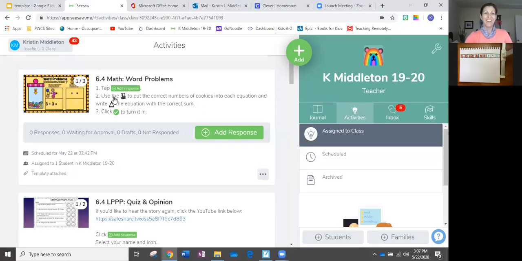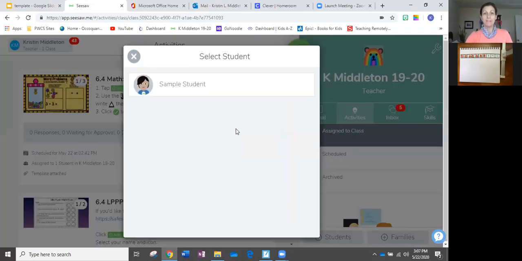Let's take a look at what your work is going to be in Seesaw today. You're not going to be using starfish or crabs. You're going to be using some cookies. So once you're back in Seesaw, you'll find activity 6.4 math word problems. Click add response. Select your name and icon.